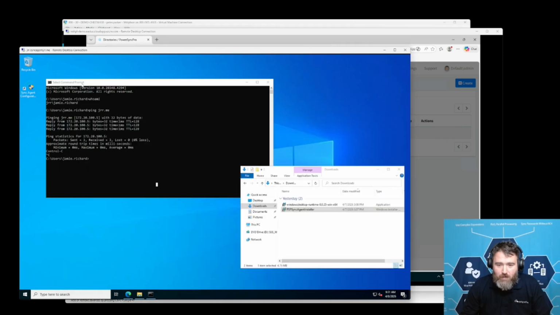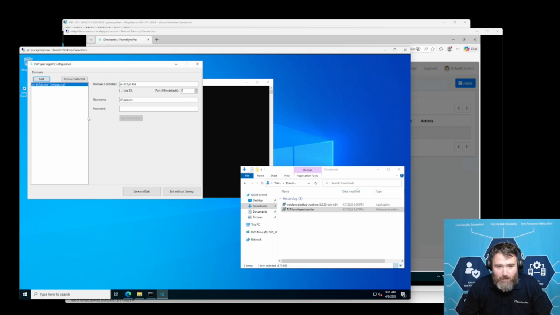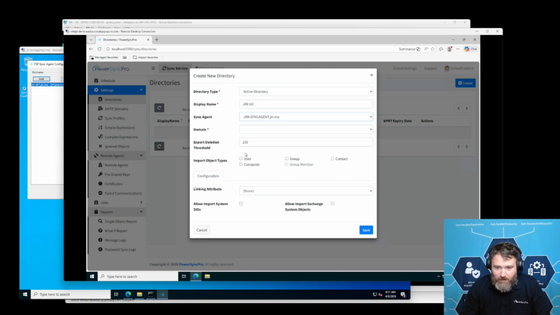That's because the credentials that we provided here in the configuration tool are kept within this server. They never leave and they never go to the PowerSyncPro server. So that means that if you're in a sensitive environment where the client doesn't want to provide you the credentials to access their domain controllers, they stay on the network within the agent, and they never leave. They don't end up on the server, which is pretty sweet.